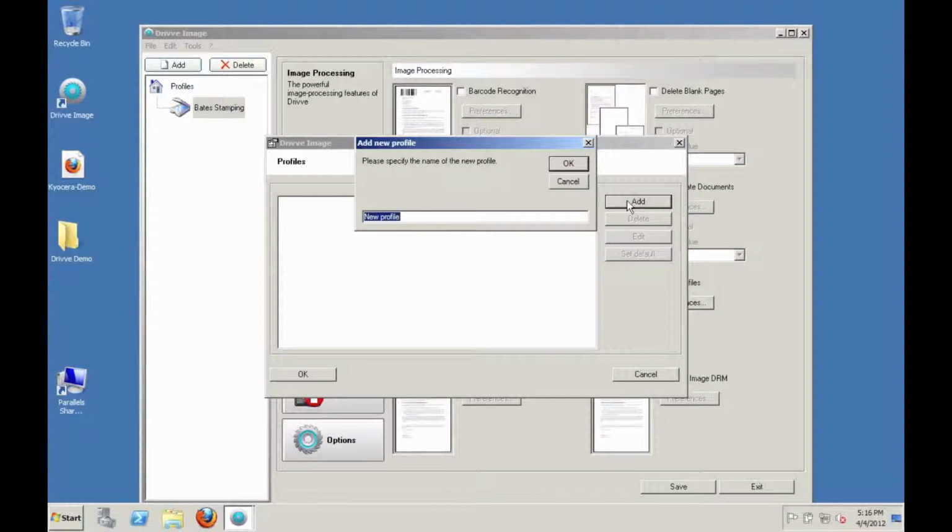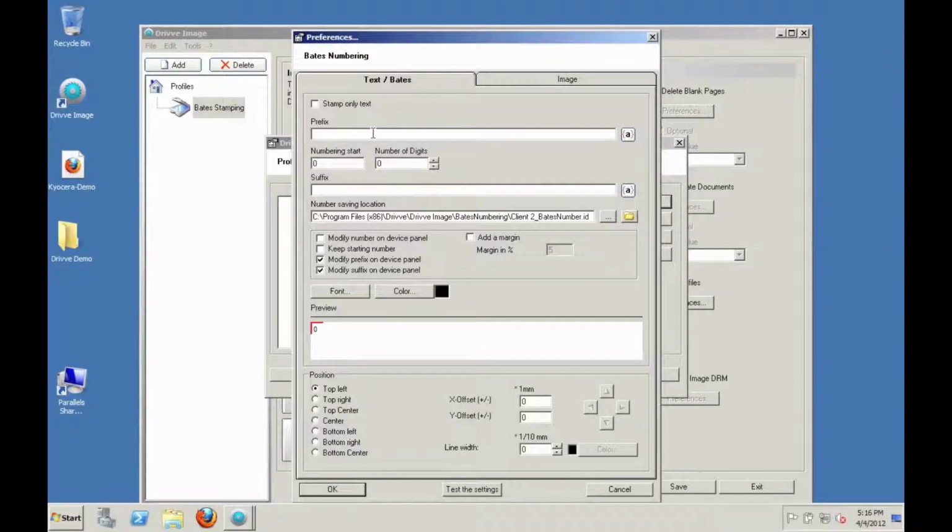Now each client will have to be listed in the profiles you see here. So let's just say client 1, client 2, because I already had a folder for client 1, as you may have seen. Then OK. So from within here I can start selecting information for my bait stamping. Let's say we want to have 4 numbers for our bait stamping, so that it's 0000 is the starting number, and then it starts incrementing from there.